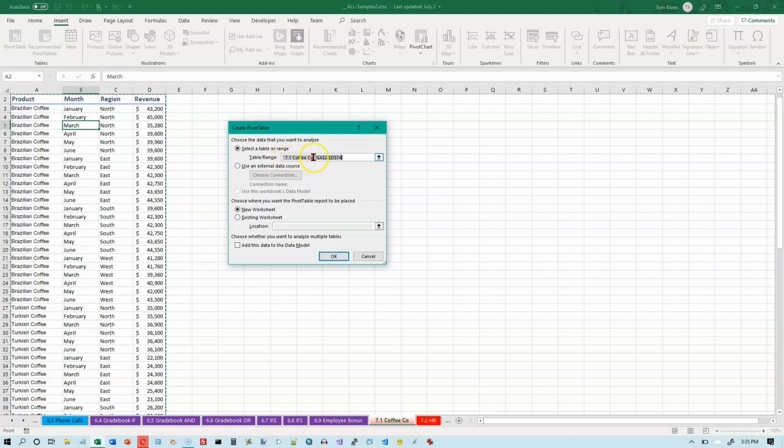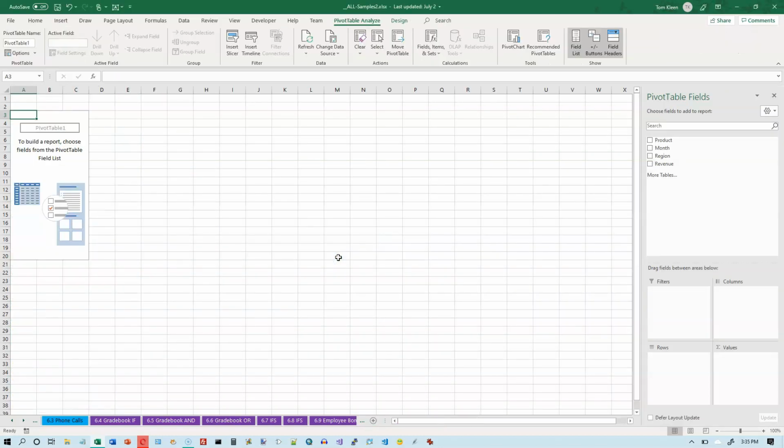It's got the page name here. We can kind of ignore that. But we're going from A2 down to D74. And that's our entire data table. If I were to scroll down, you'd see it covers the entire data table. And we're always going to put them on a new worksheet as well. So if you start off here with the cursor in the data and click on Insert Pivot Table, you can just click on OK right away. Okay, so that's what we're going to do.